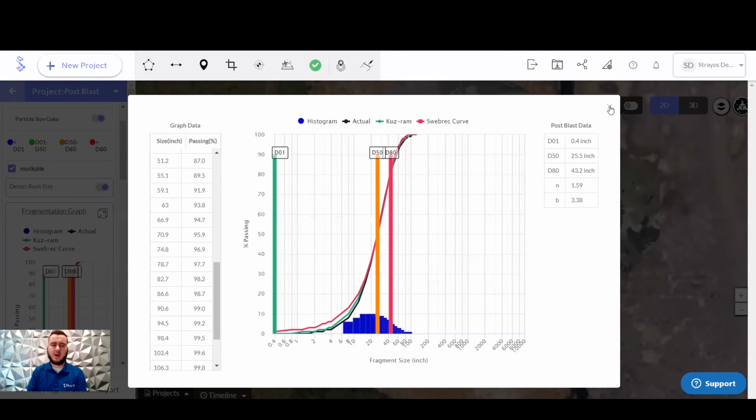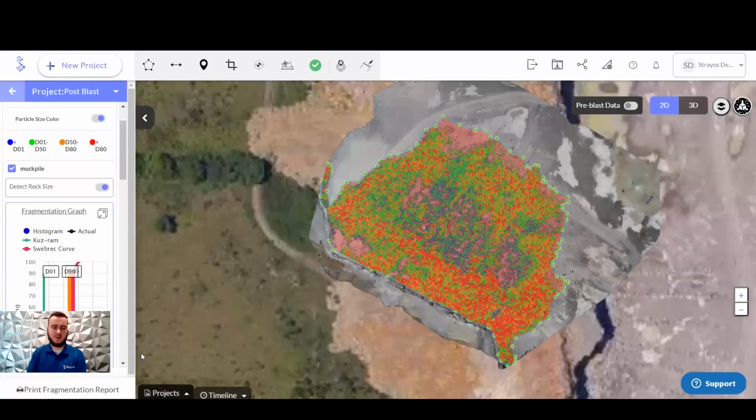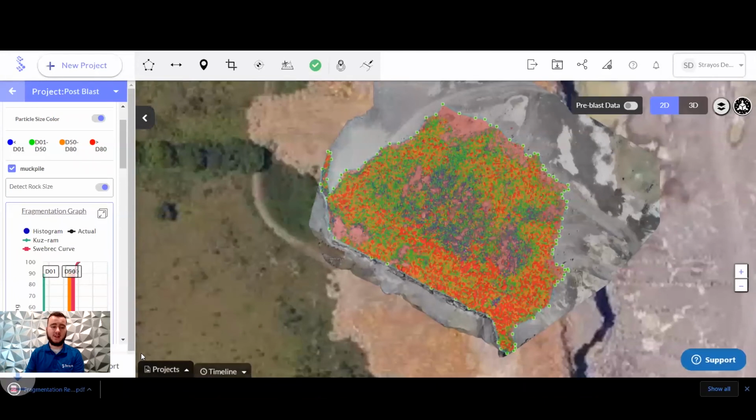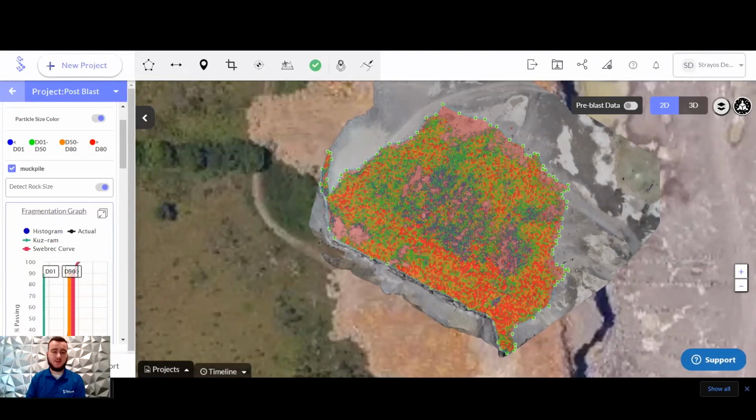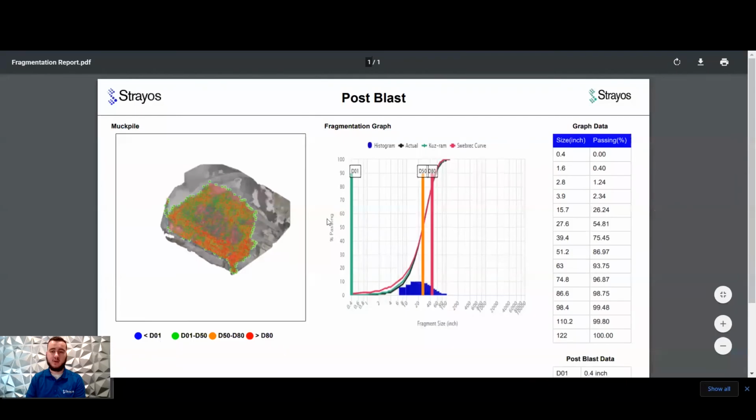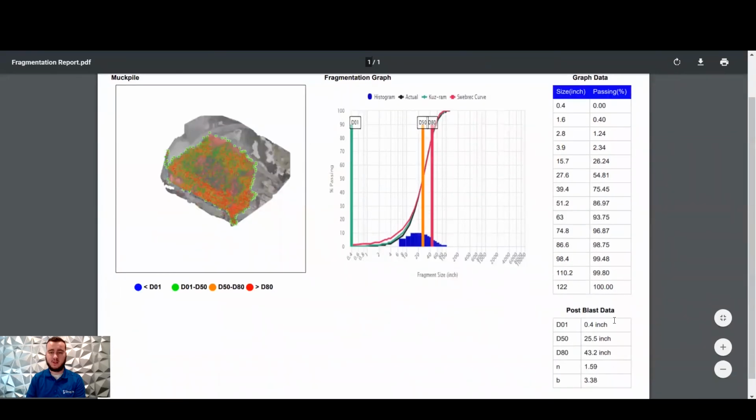So if we navigate back to the main screen, we can go and print the fragmentation report. This will generate a PDF of all the high-level information we're looking for. On the left, you have the muckpile with the legend. In the middle, you have the graph. And on the right, you have the tables.